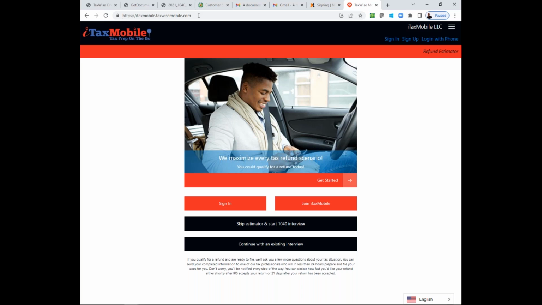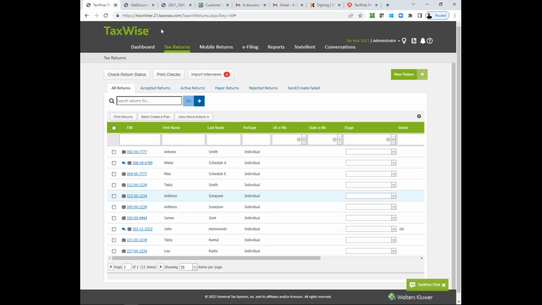So when they're advertising on social media, their customers come to this site, and all the data that they send over comes over as an import interview. The client sends it over, and they begin preparing the return. All right, so fantastic. So those are some good tools we have here at Wolters Kluwer to help you be effective within your tax office.